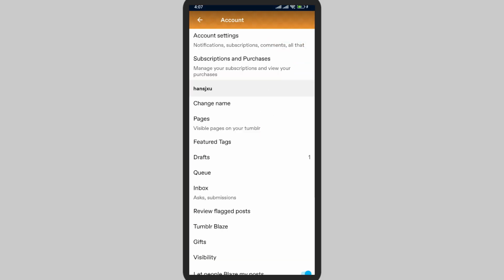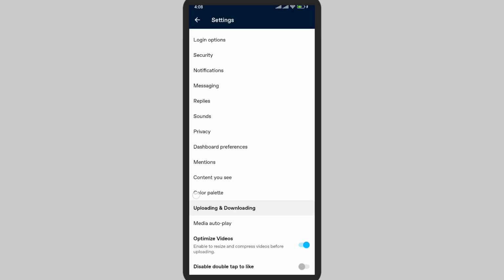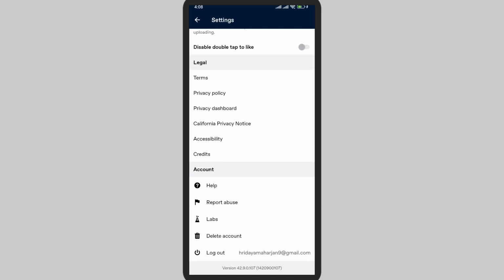So now, we're in this settings interface. Here, you'll be able to find different options and even customize it. Here on the top, tap on account settings. Now slowly scroll down. Here you'll be able to find a section called delete account.